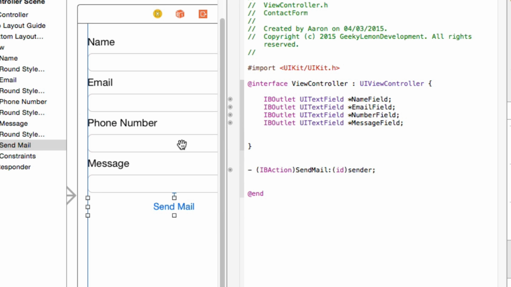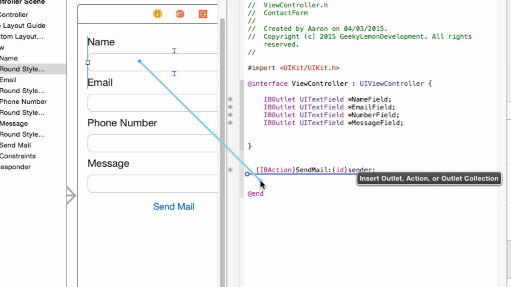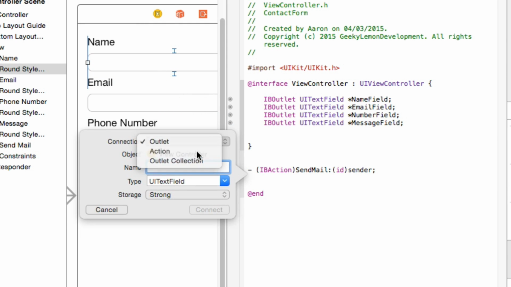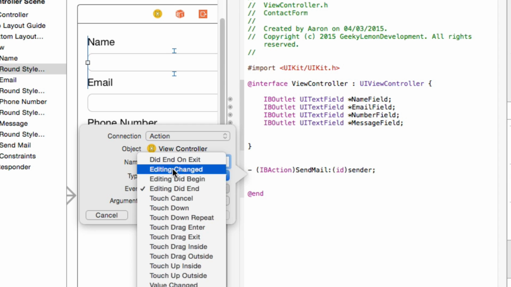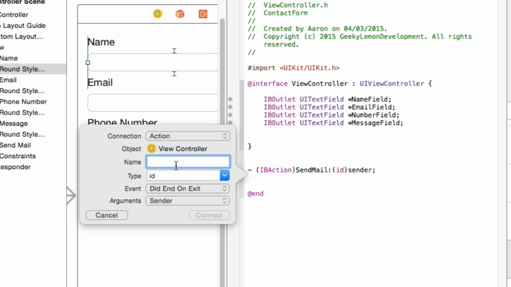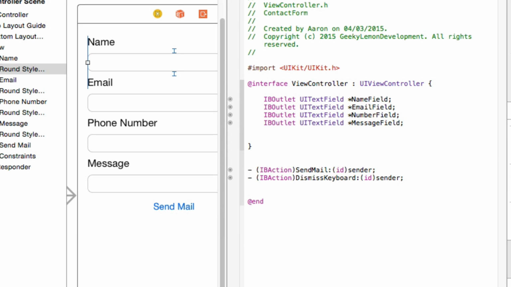Okay then. Another feature that we had in the simulator was the ability to dismiss the keyboard, meaning that we have to have an action on top of our text fields. So what I'm going to do is start with the top one and drag it down to our action section. Select action and make sure the event is did end on exit, and I'll simply name this dismiss keyboard. Add that in.